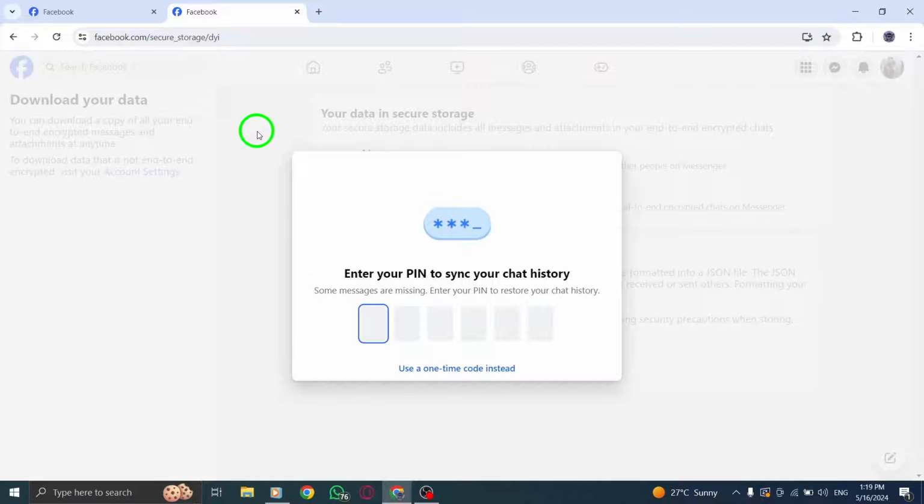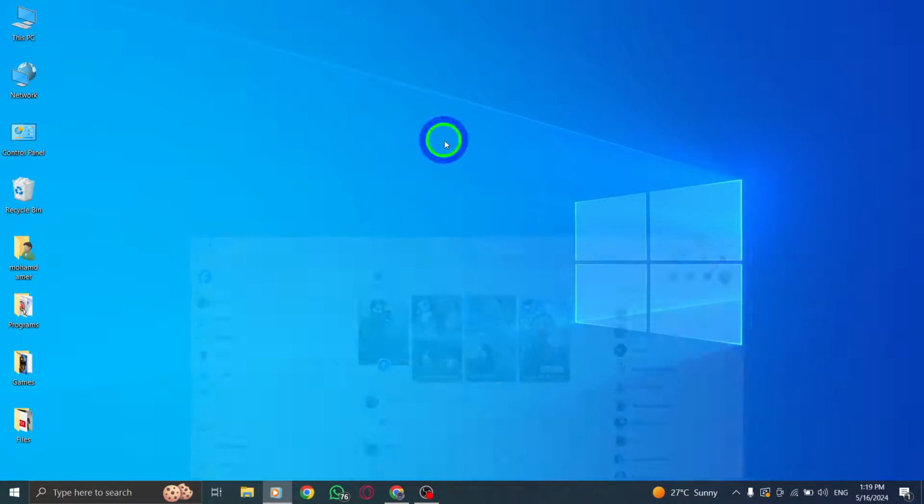By following these steps, you can easily download your data on Messenger on your PC.